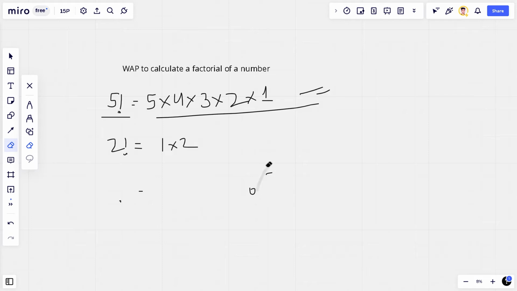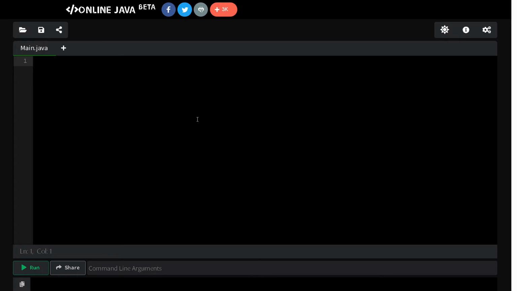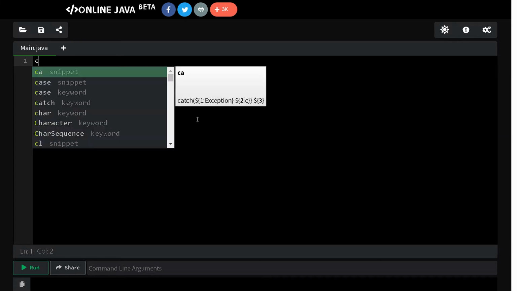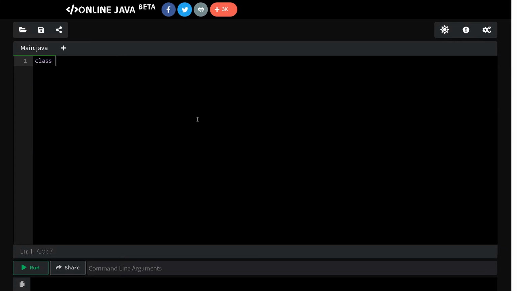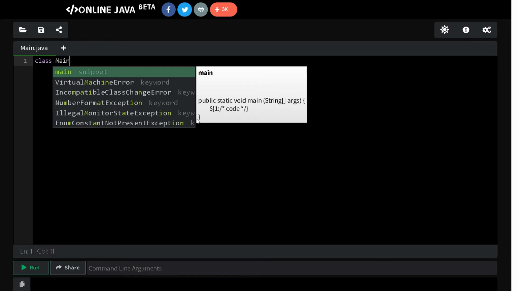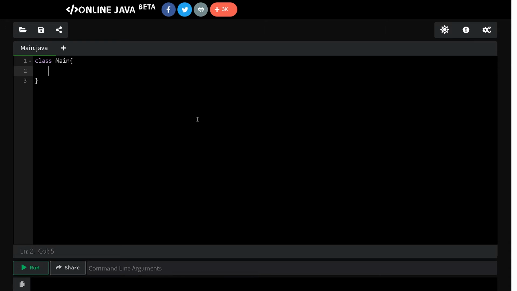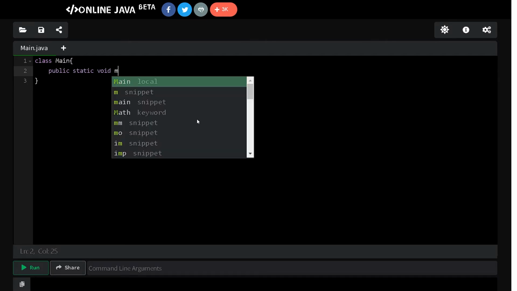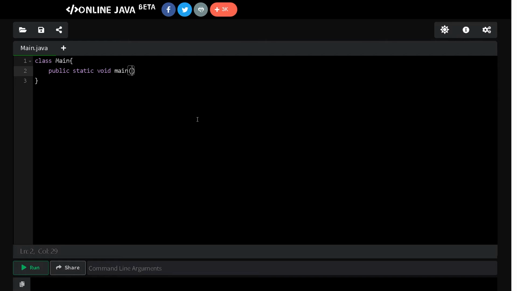So here, after understanding this, let's write our program. So let's go on the compiler, and here we will write our class Main. In this we'll write our function public static void main String.